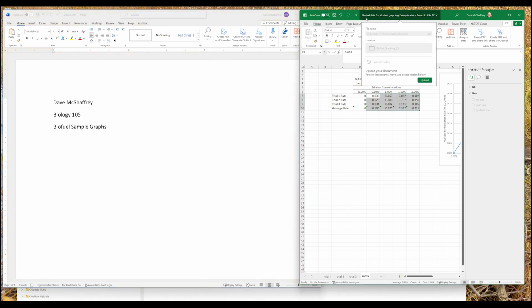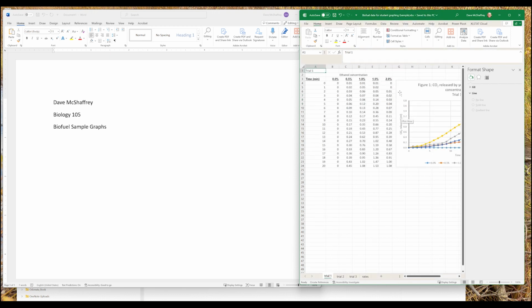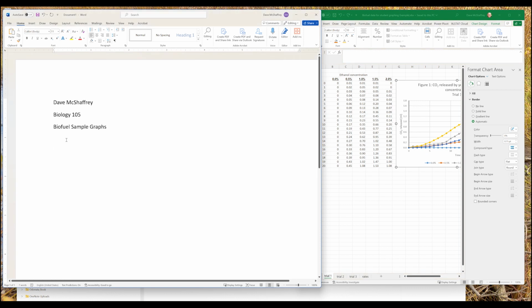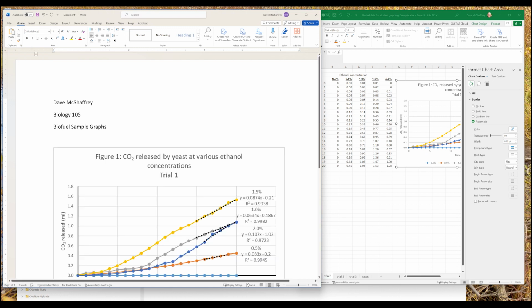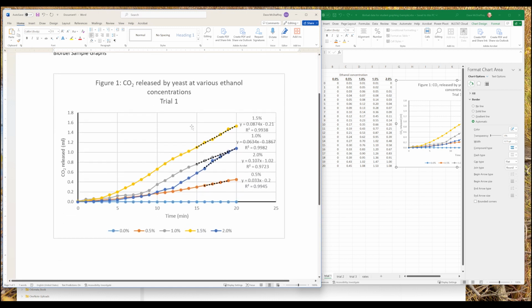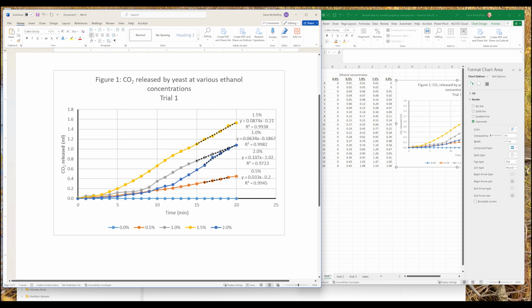So I go into my Excel file, I go to trial 1. I'm going to click once on that graph, get the outside highlighted, right click, copy. I'm going to click here where I want to put it. This is important. Don't just paste it in. Click here and paste it in as a picture. It's the safest way to do it. Okay, there it is. It's pasted in.